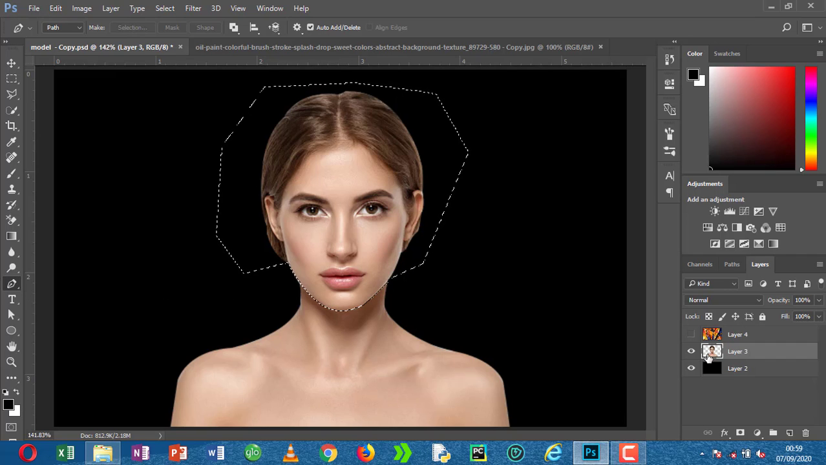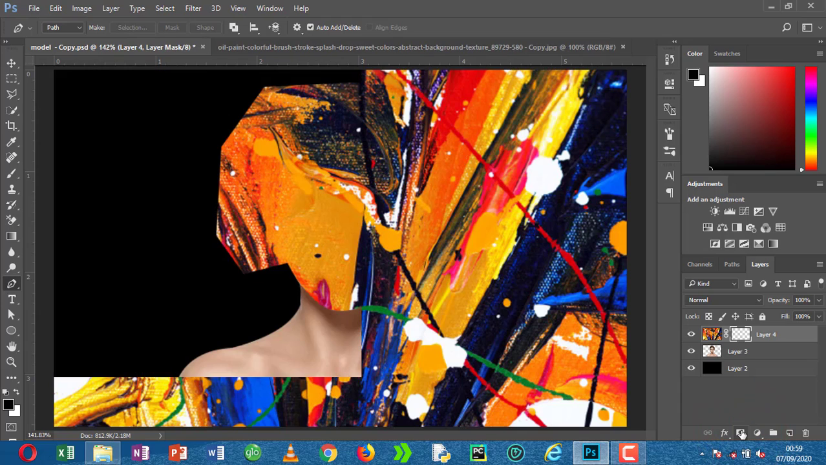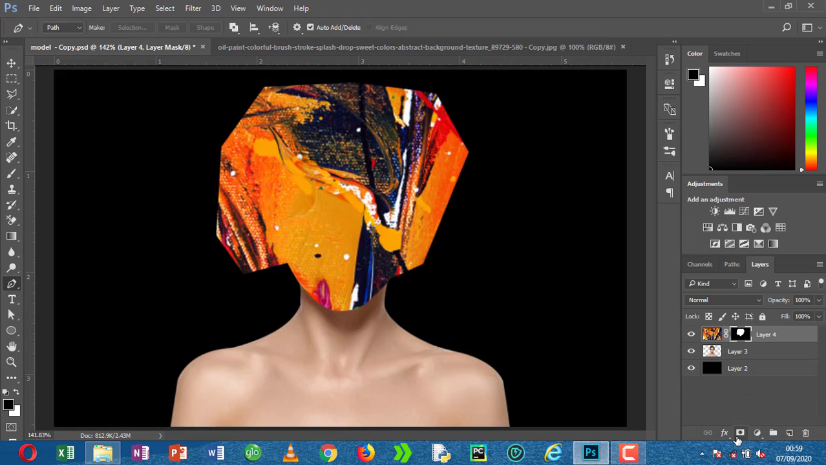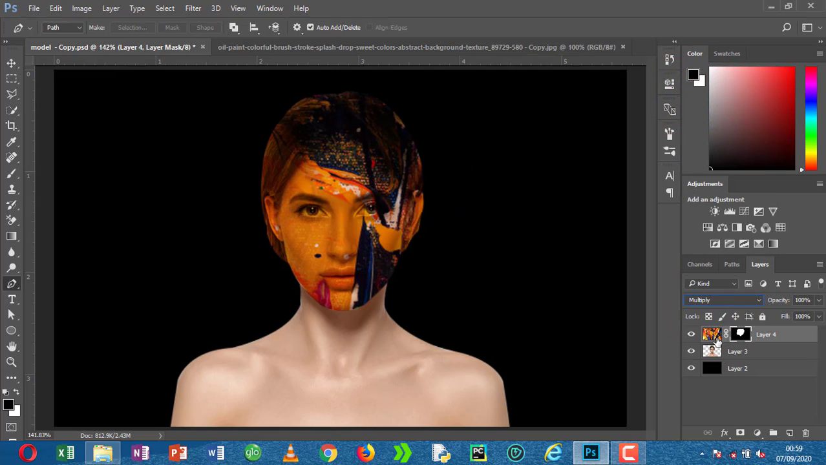I'm going to unhide my texture layer. Click on the texture layer and then create a mask. You see it? Now you're actually not seeing my model. That's because I've not changed the blending mode to multiply. If I change it to multiply, then I could see through it. Have you seen it? Now I'm going to duplicate this layer.